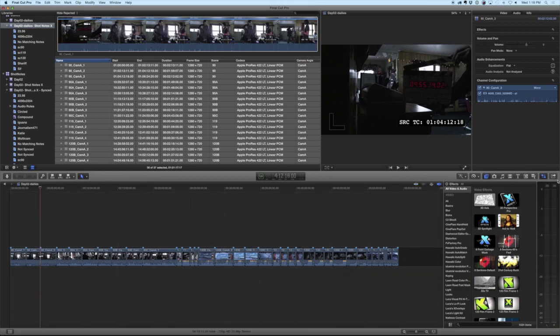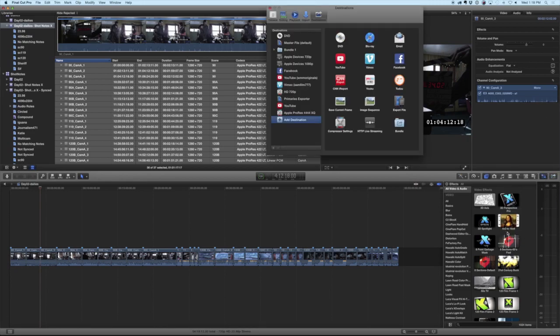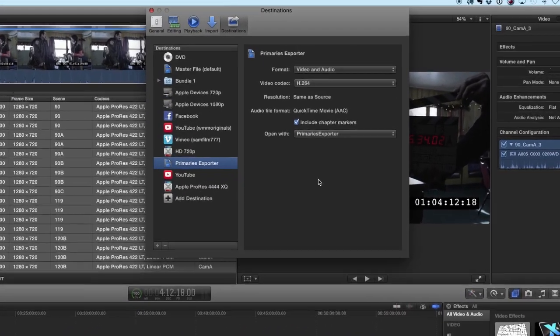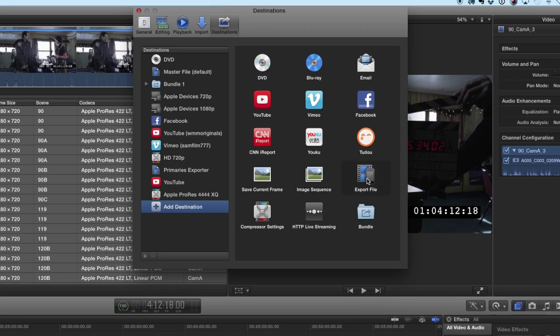So the first thing you've got to do to set this up is go into your destinations, and what you're going to want to do is make something that looks like this. And I'm going to show you how to do that right now. The key is you want to open it with Primaries Exporter here. And why don't we just go ahead and add a destination. I'm going to show you how to do that real quick.